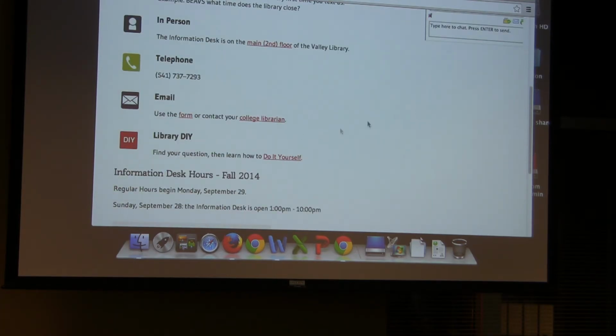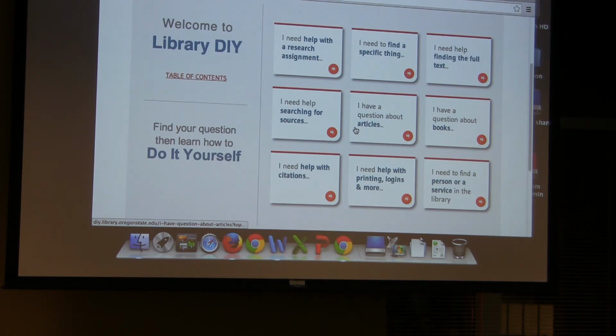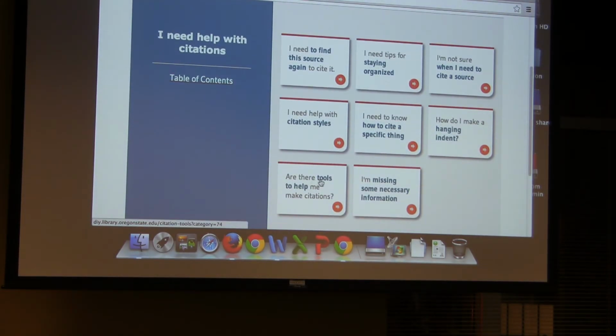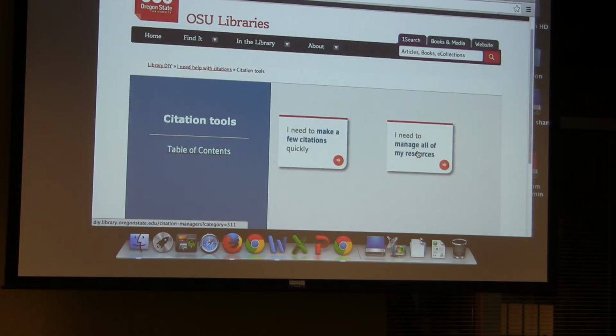We also have a resource down at the bottom that can help you do some of your own troubleshooting called Library DIY. If you click on that, it presents a list of topics, and you can navigate to the question you have. So if I have a question like, do I want to use a tool like Zotero, I can go into, I need help with citations, and that's going to lead me to, are there tools to help me make citations? And that'll give me a few different options for doing that.